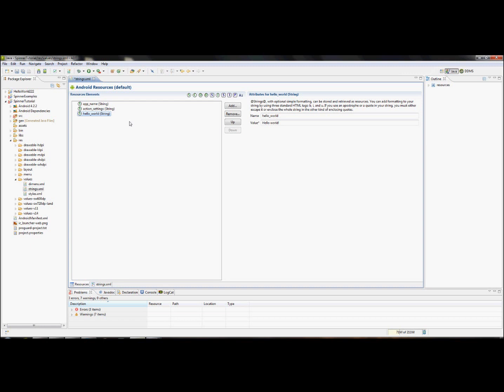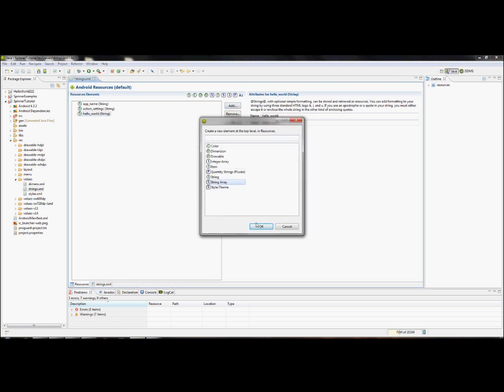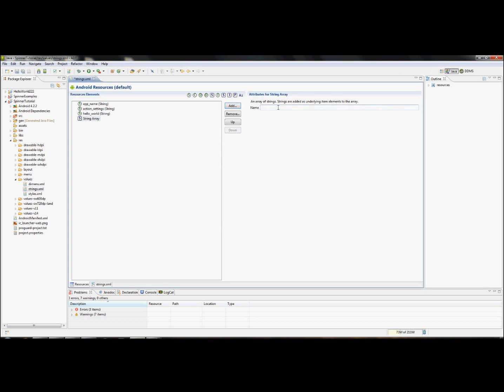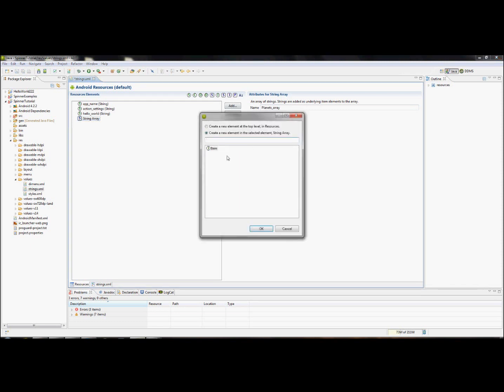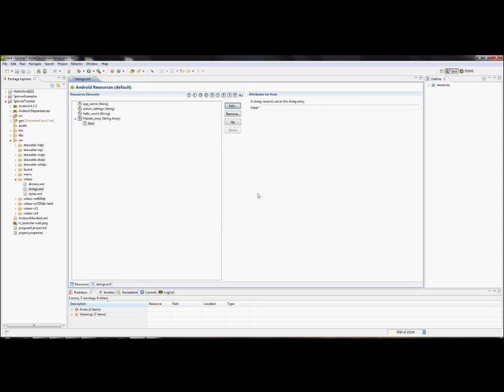For this next step, we're going to create an array of strings so that the spinner actually has a list in it. So we're going to go add, we're going to go string array, okay. Then we're going to give it a name. We're going to call it planets underscore array. And now we're going to add 9 items to this array, and these items are all going to be strings with planet names. So we're going to add 9 of them.